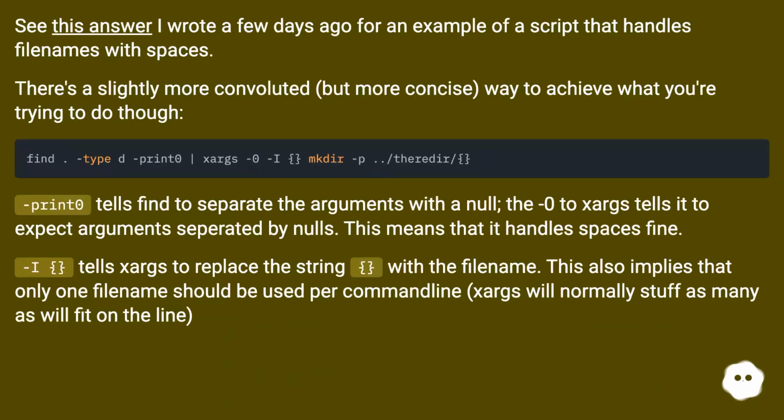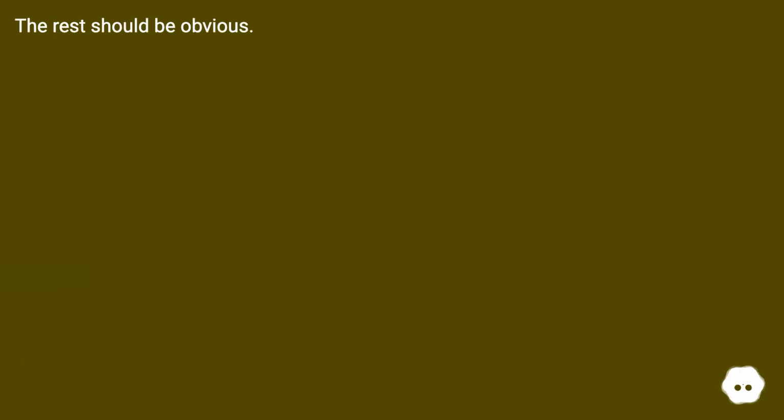See this answer I wrote a few days ago for an example of a script that handles file names with spaces. There's a slightly more convoluted but more concise way to achieve what you're trying to do though. -print0 tells find to separate the arguments with a null. The -0 to xargs tells it to expect arguments separated by nulls. This means that it handles spaces fine. -I tells xargs to replace the string with the file name. This also implies that only one file name should be used per command line. xargs will normally stuff as many as will fit on the line. The rest should be obvious.